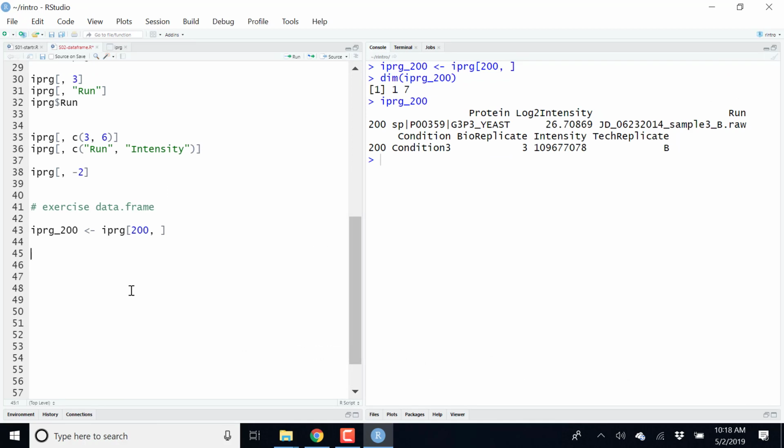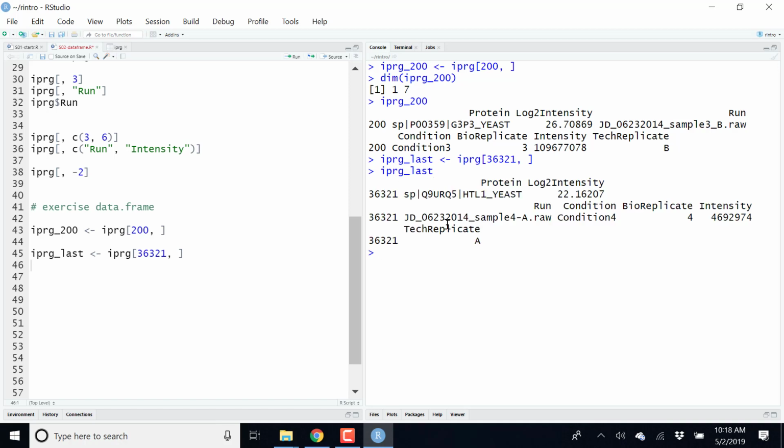So the second question was to create IPRG last, which contains the last observation of this data frame. And so how can I do that? Well, if I know that I have 36,321 observations, I could do it like this. And here is 1 observation, and indeed I get all the variables for 1 observation. It's this index, but actually I'm not quite sure if that's the last index.